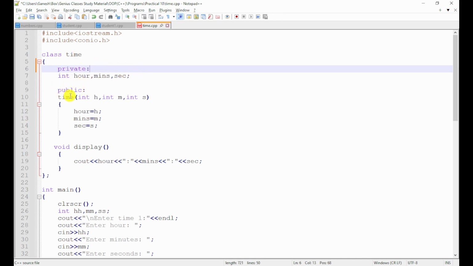Then inside a public declaration I am creating constructor time, which is having the same name as the class name. Then inside that constructor I am taking three parameters which are integer values, int h, int m and int s. So all the three parameters are to set our hours, minutes and seconds variables. So that's why I have taken three parameters. So it is a parameterized constructor.